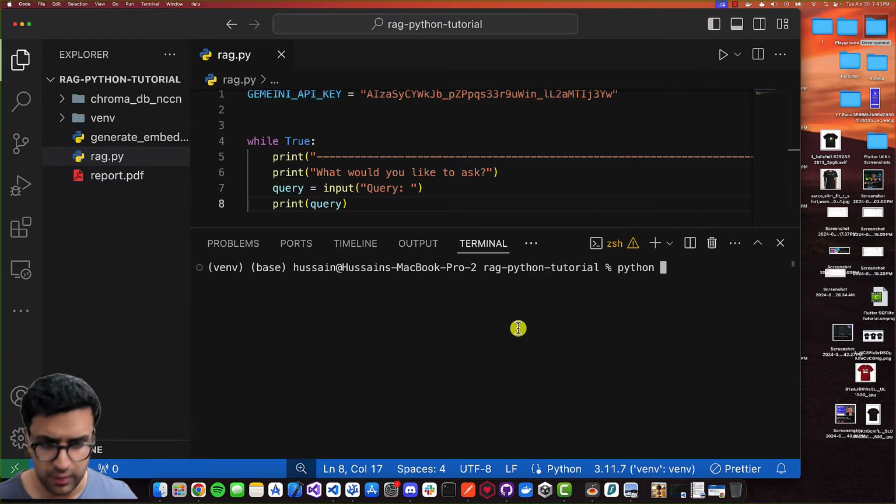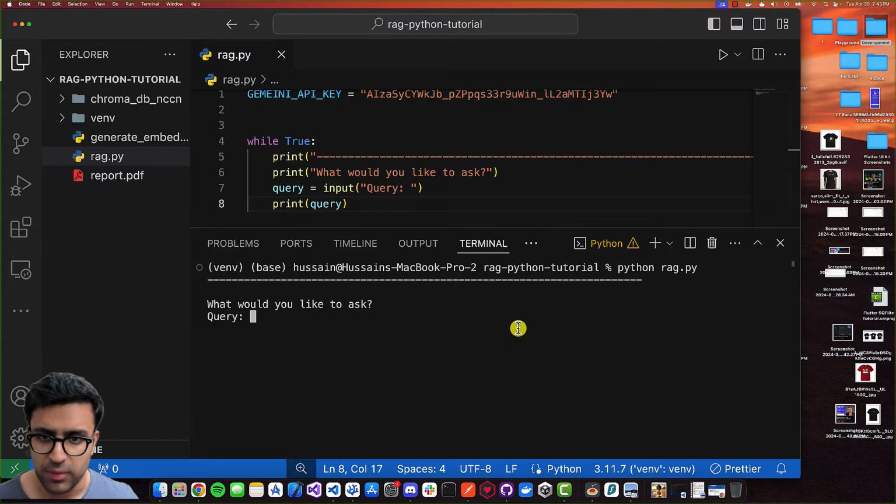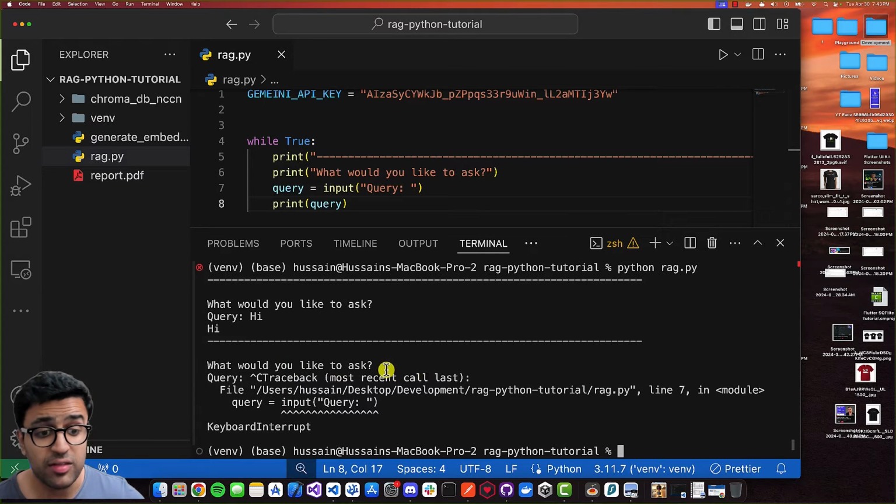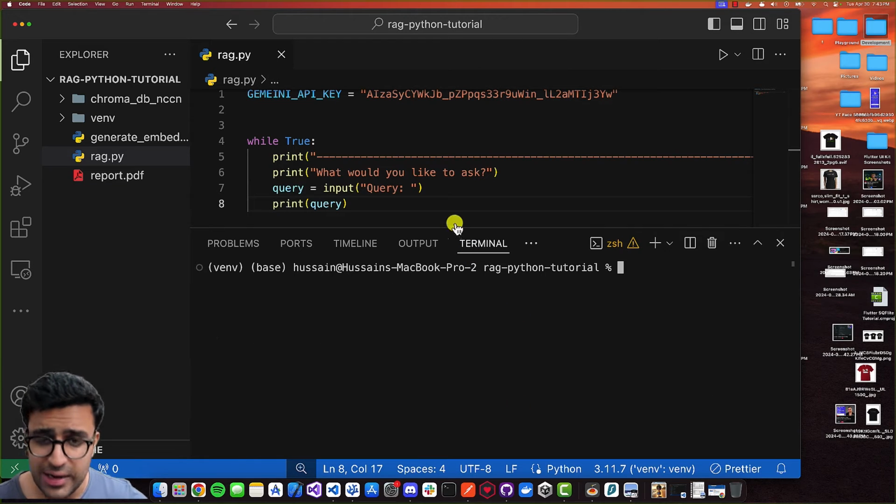So now if I do Python rag.py, it opens up the actual tool. As you can see, now it's waiting for us to give it something. So I'm going to say, for example, hi, and as you can see, it prints hi. And now if I do Control-C, we can exit out of the actual script running, and then we can start the next part. So as you can see, when I did Control-C, we didn't exit out of the actual script gracefully.